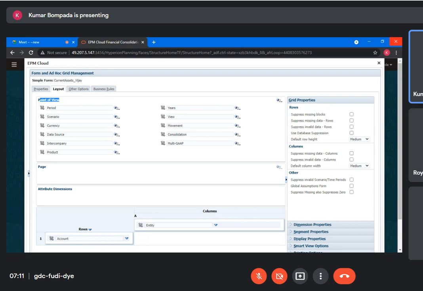Whatever the dimension members, we keep under point of view. That will be restricted. Next point, whatever the dimensions, we keep under page. Whatever the dimension, we keep under the page. User can select that hierarchy.